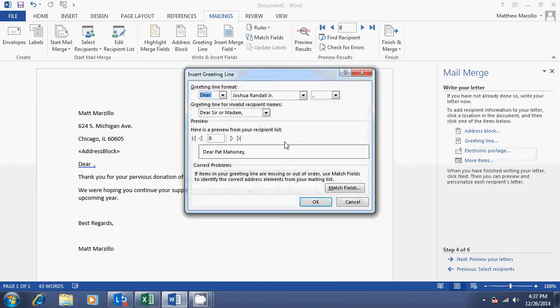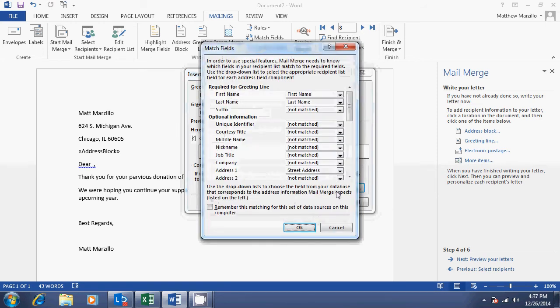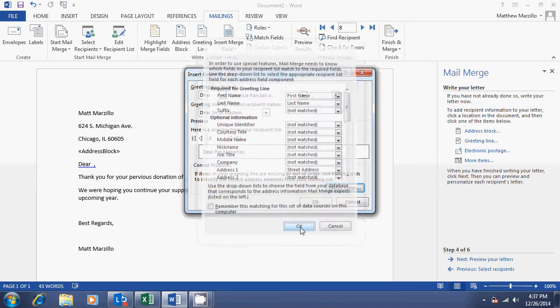Okay, again, really cool. Microsoft is smart enough to recognize first name, last name in my list, the list that we just pulled in, is what we're going to put in the greeting line. Again, if you didn't set up your list appropriately, if your column headers don't make sense, you can go down to the correct problems box here, click on match fields, and kind of play around a little bit. So typically for this one, you're just going to be worried about these two fields here. If your first name and last name don't make any sense, you can correct that here. But we're all good. So click OK.